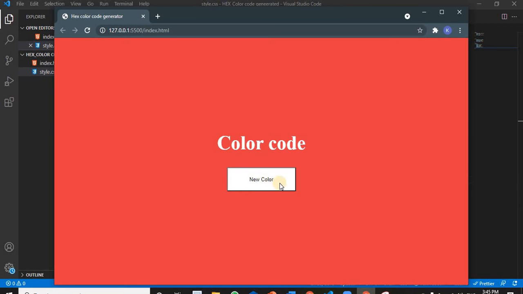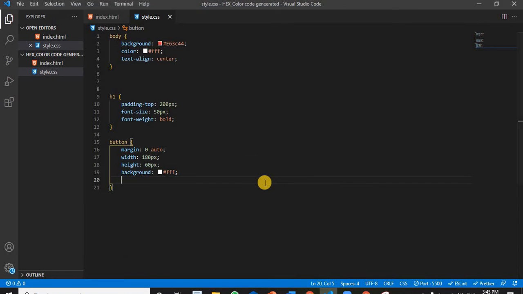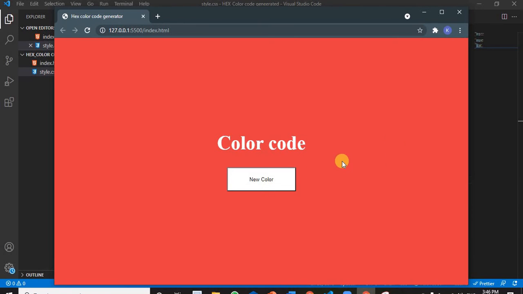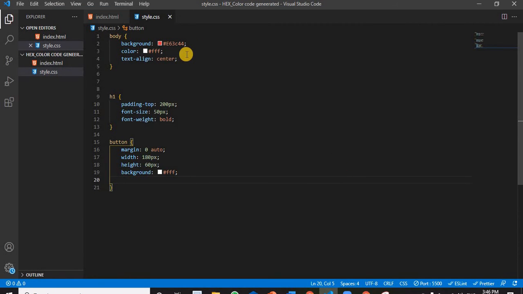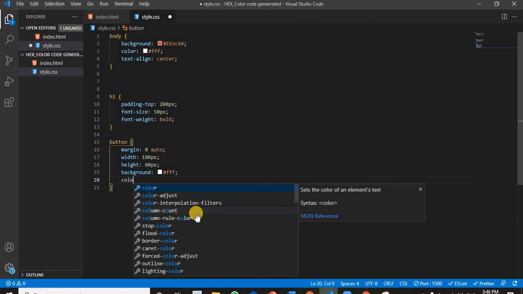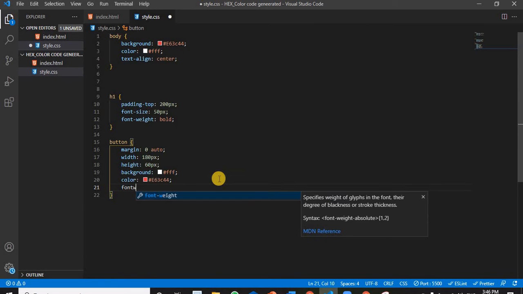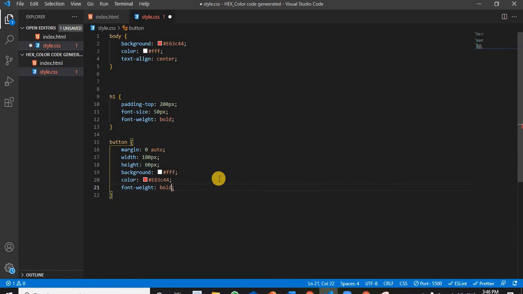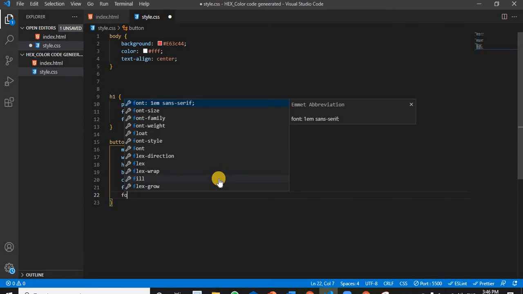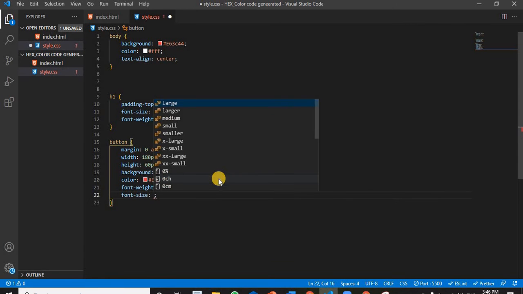Now the writing color in the button, new color, is black. I need to set this color as the background color. So for that I have to use color. Now it looks better. I need to add some more styling to the button. Font weight bold, and font size 20 pixels.